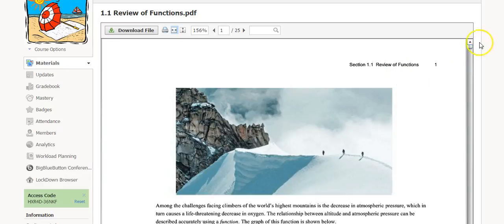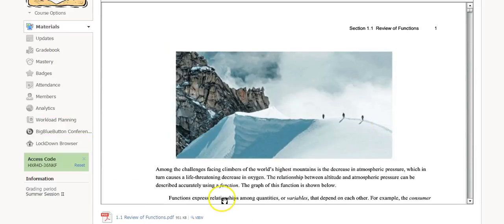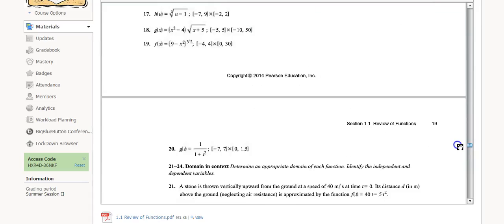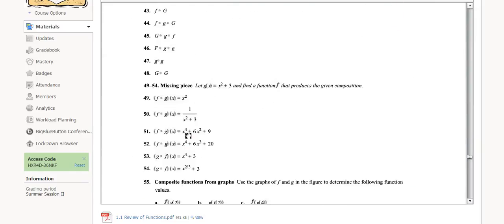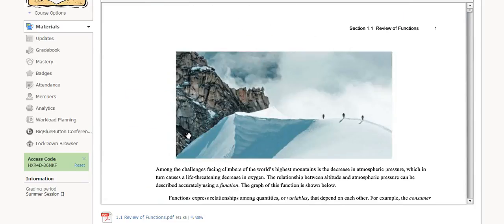Now, this is the textbook. This is the section that we're going to start with here, looking at a review of functions. One thing I want to point out is that at the end of this section, if you scroll down, there are practice problems. Now, I'm not going to require that you do any of these practice problems. However, I do include the solutions manual to all of these practice problems. So if you would like to practice, you can, and the solutions manual is included, and I'll show you that shortly.